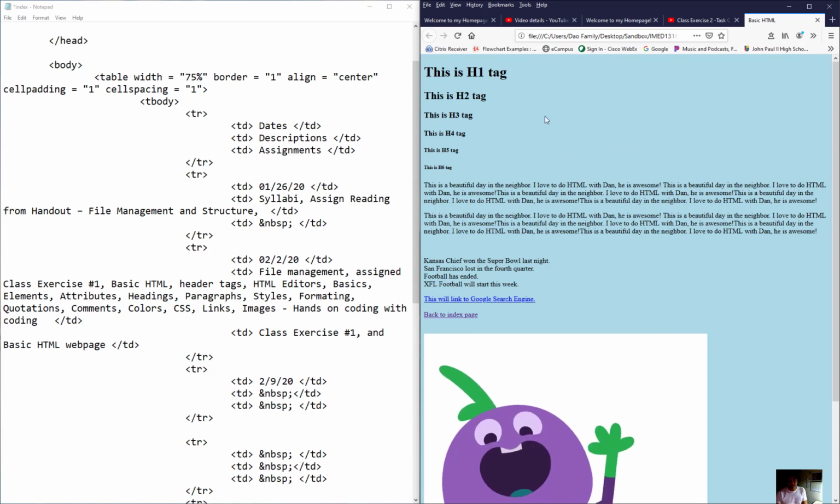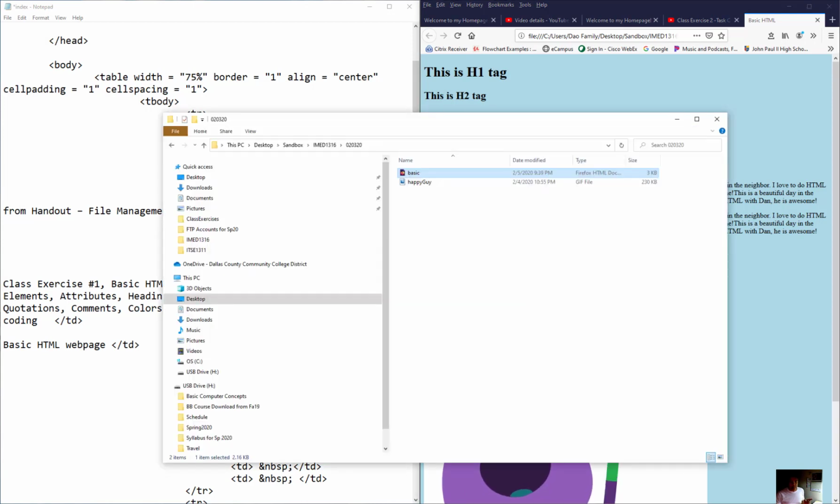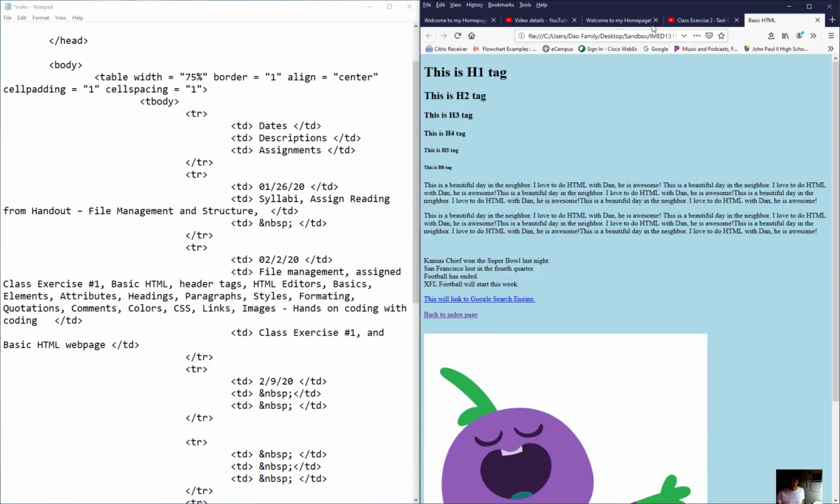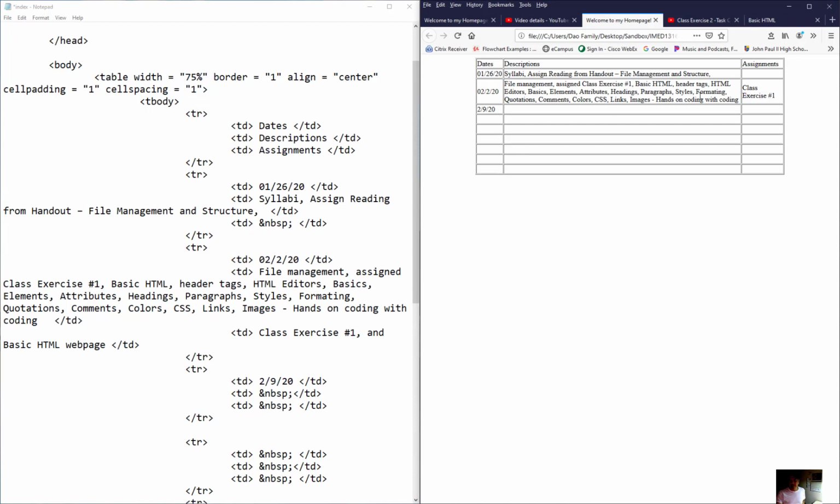So this document, both of these, image and the basic.html are in a directory called 020320, this directory, February the 3rd, 20. All right, that's just a name I came up with. So we need to link. We need to link going from here to that document with it as well.